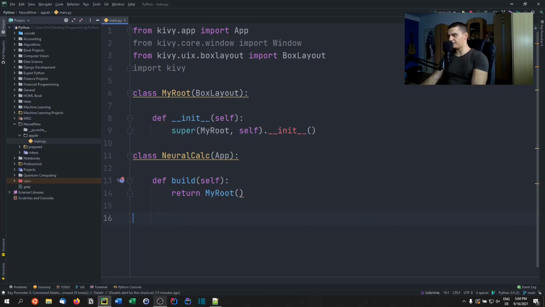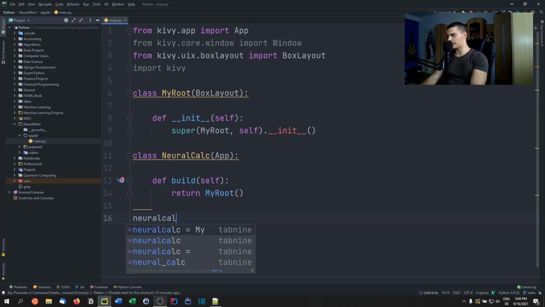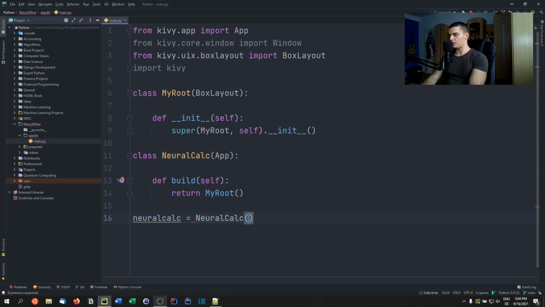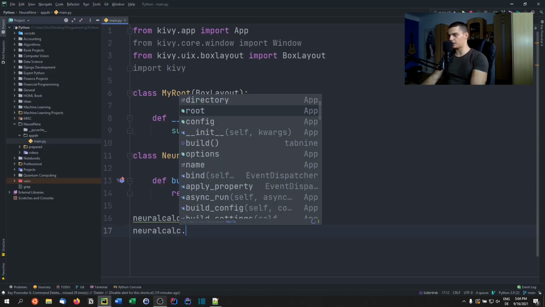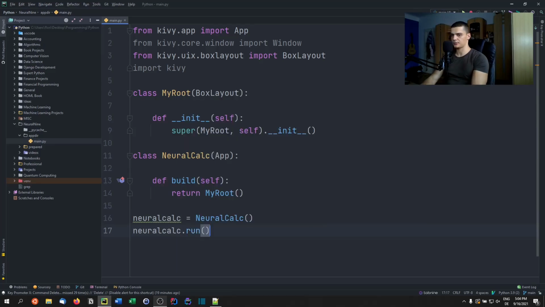And in order to have the app running, we're going to say NeuralCalc equals NeuralCalc, and then NeuralCalc dot, I think it was run, right? There you go. All right, so now let's go to the layout.